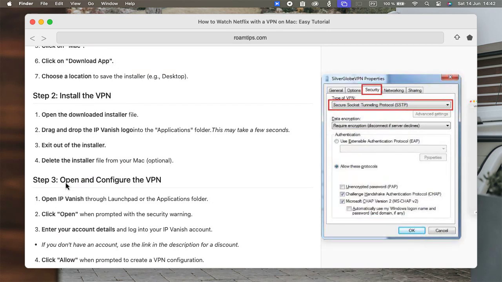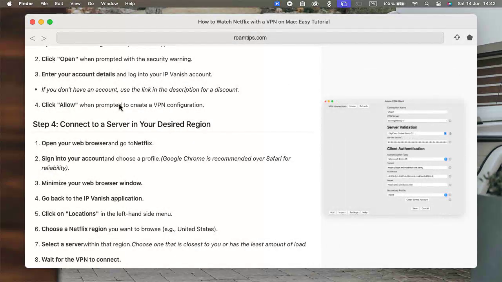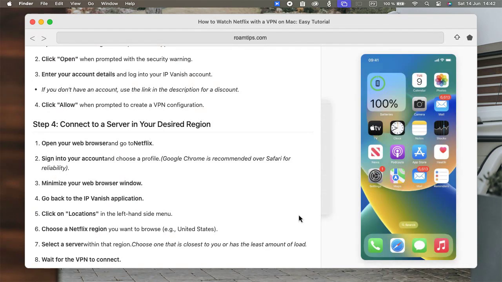Once the installer is downloaded, open it up. You'll see the IPVanish logo. Simply drag and drop that logo into your Applications folder. It might take a minute or two to install, depending on your Mac speed. Alright, now that IPVanish is installed, you can close the installer and even delete it from your desktop if you want to keep things tidy.